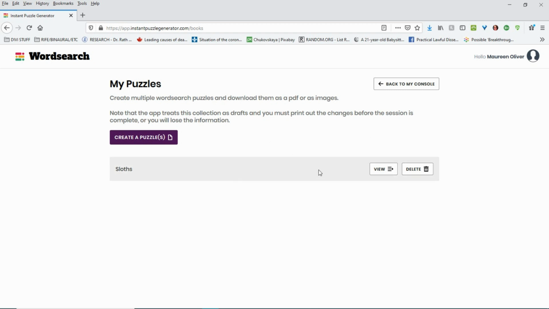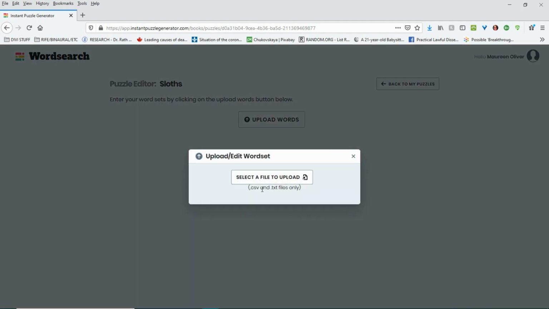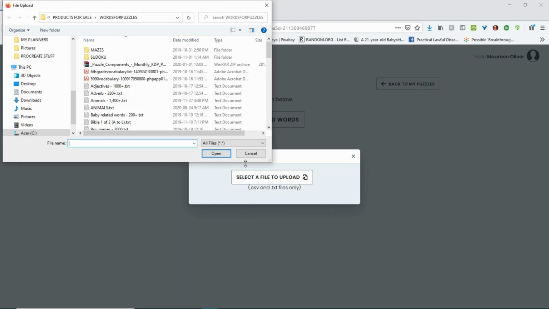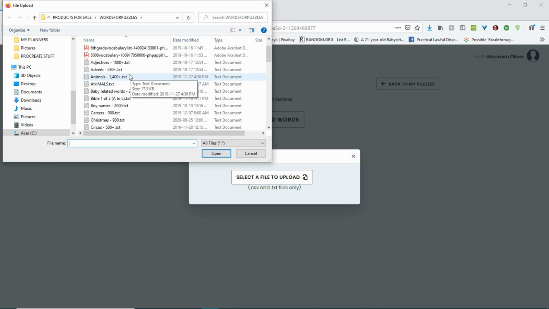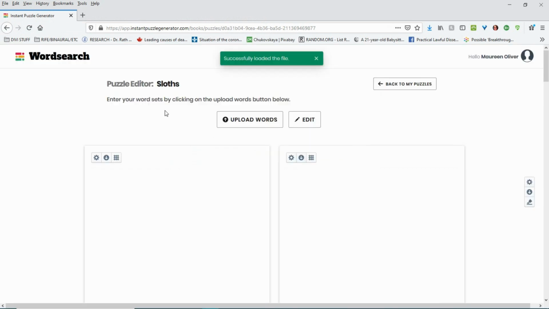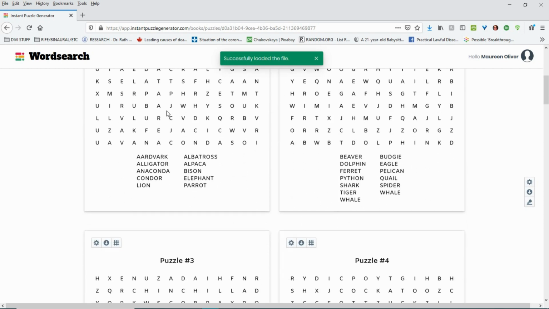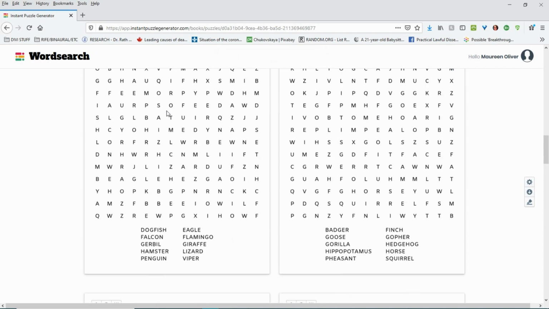Okay, so you're going to come over to view and you're going to upload your words. It has to be either text or CSV files. I use text. So I've got a bunch of words that I use for puzzles, and I'm going to put in the animals one. And once you put your words in there, this will show up. Okay, so it's like 1, 2, 3.